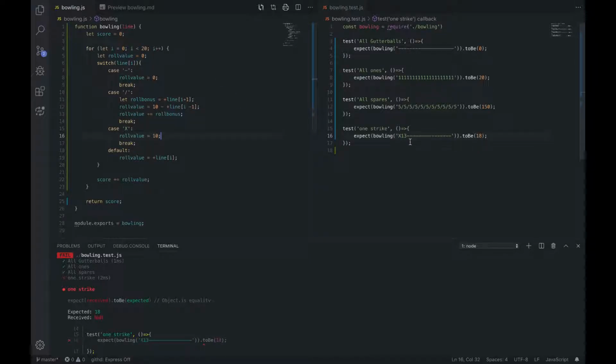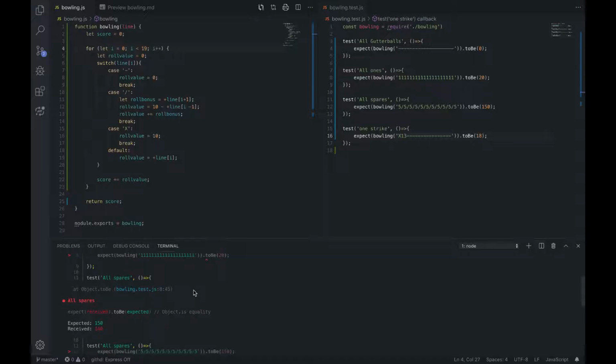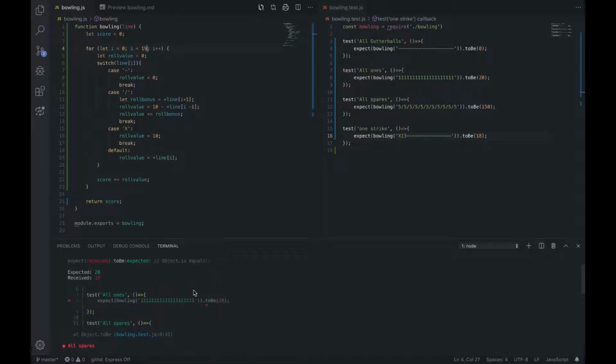So I think what's happening here is we're now going off the end of the array. So I'm going to actually do this. Actually, we will only want to go check 19 rolls. So all ones is off, and our one strike. Okay.